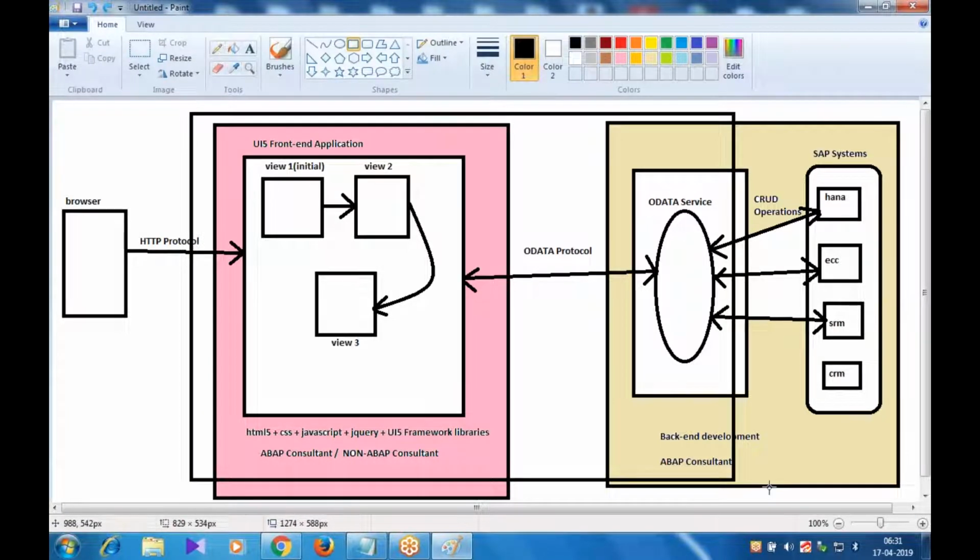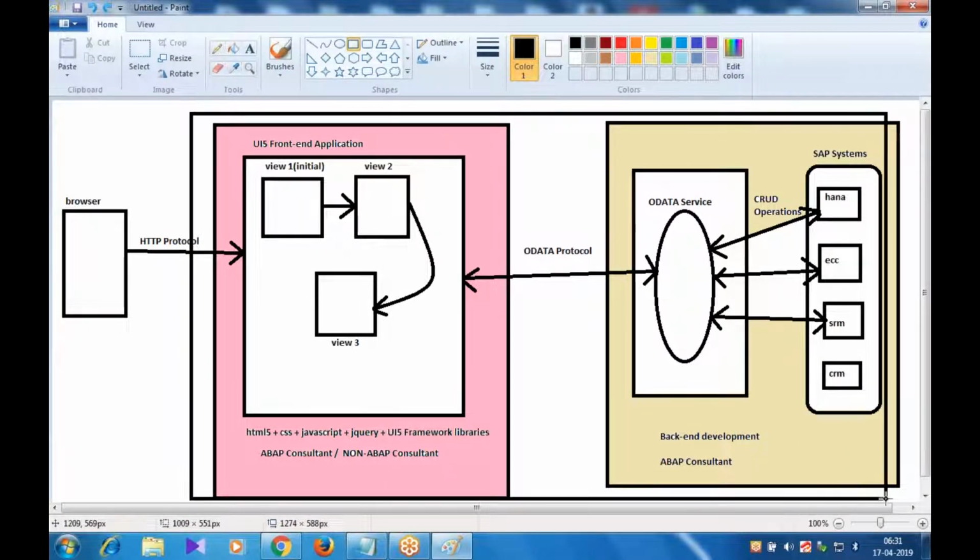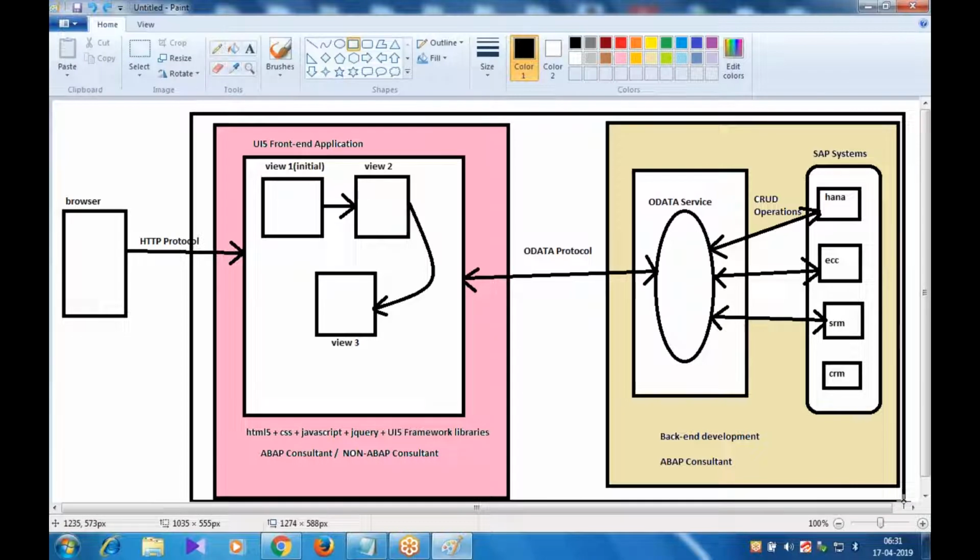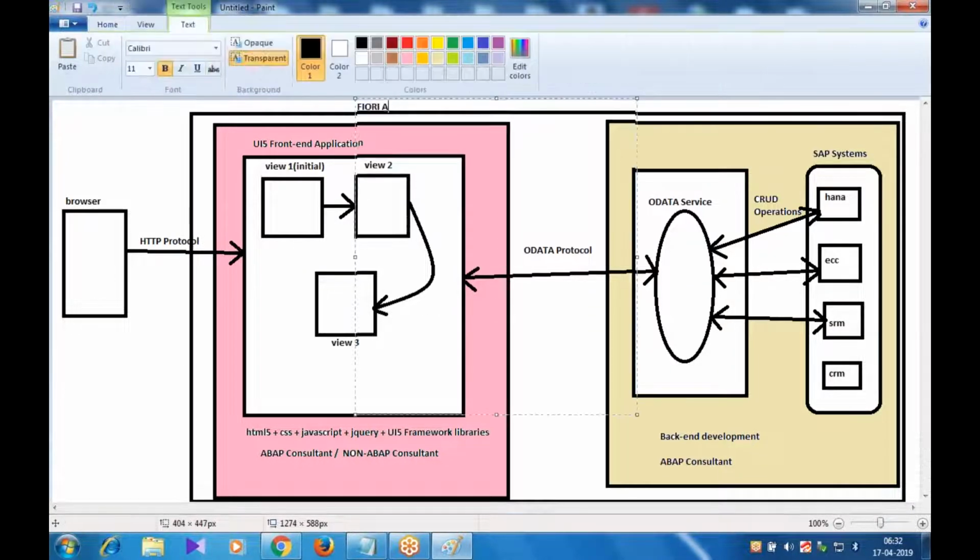Yeah, these two together, we call it as what? A Fiori application. This is nothing but called as what? A Fiori application. Okay, so what exactly is the difference between UI5 and Fiori? UI5 is a technology, whereas Fiori is what?